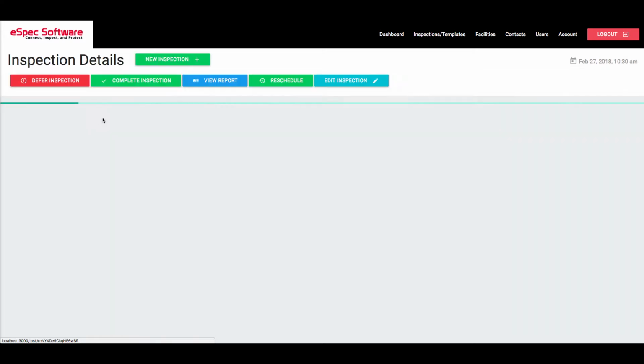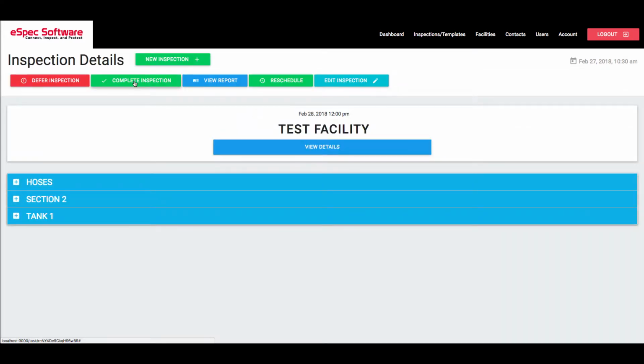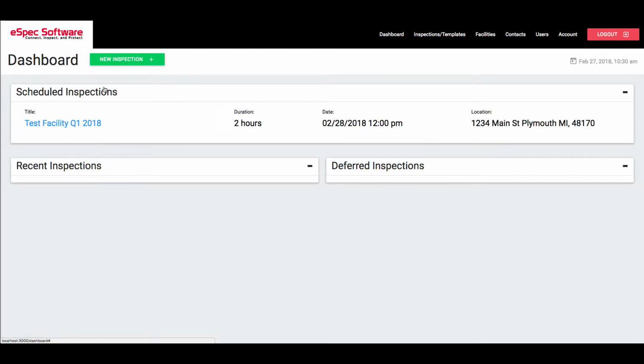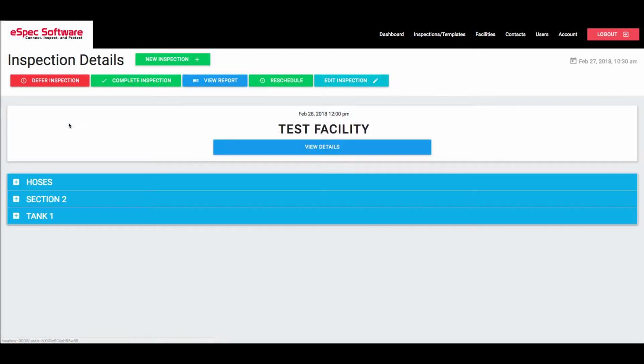section here. We also have available to us the Complete Inspection button. Obviously, this is used for once the inspection has been completed. It'll put it into a completed status and be available to us again on our dashboard from recent inspections.